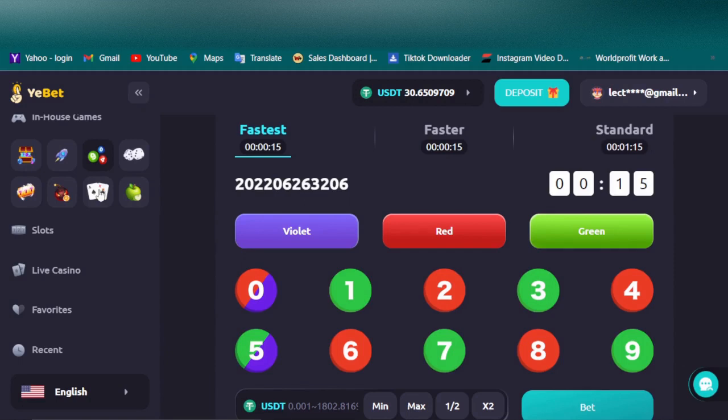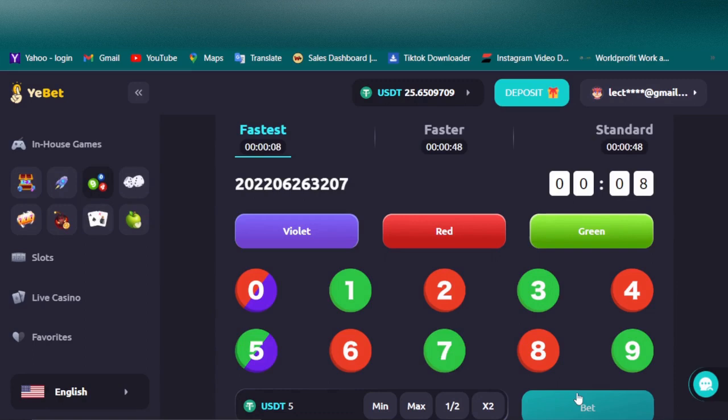This website is called Yebet. Yebet is a very legit company. So here what I will do is let me choose a price of $5 USDT, and then let me choose I like red, and then let me bet, and let me see what is going to happen in this game. So as we are waiting, let's see some magic. Let's see if really something cool is going to happen here.